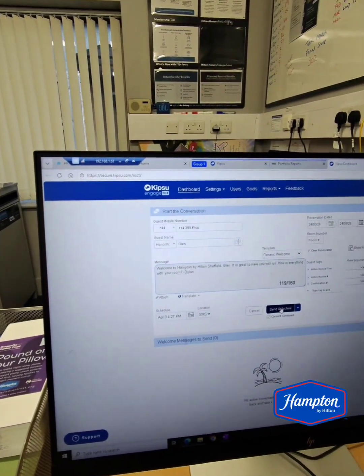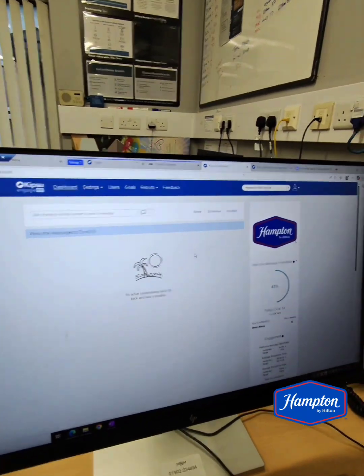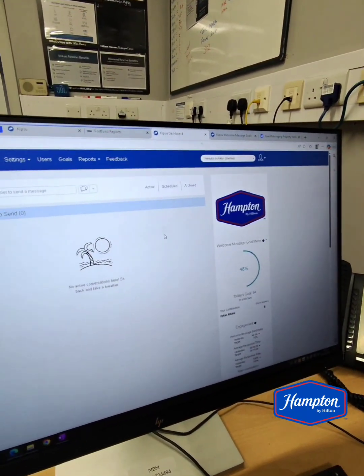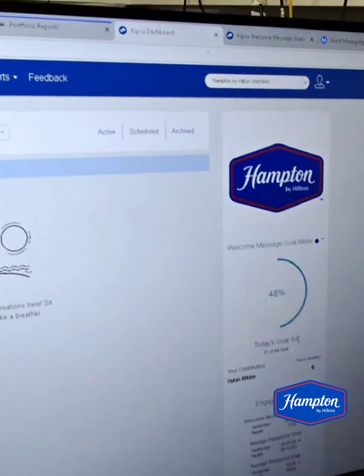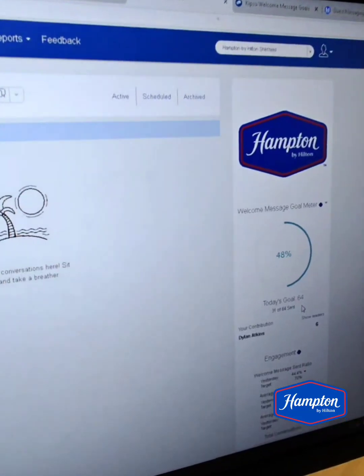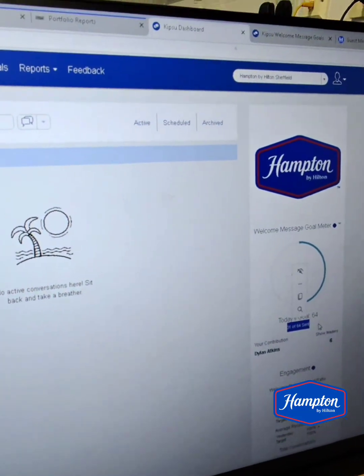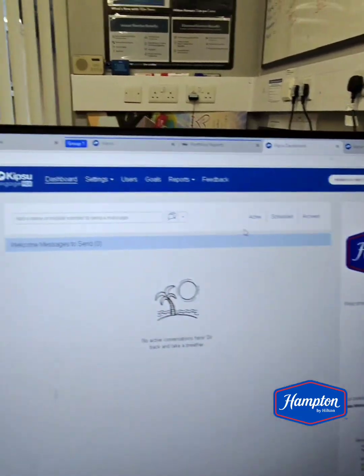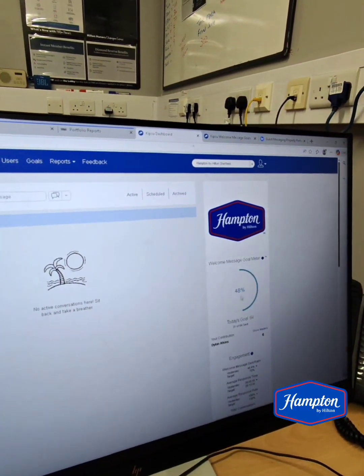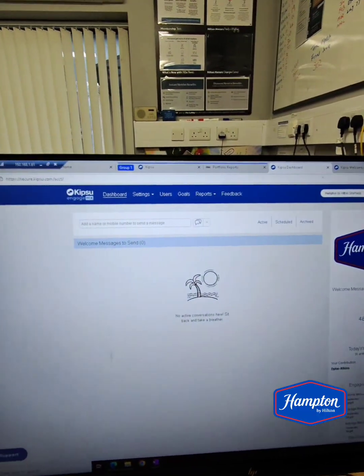Nice and simple. Now, if you're a front office manager or you're just an interested GSA, you might be interested to know, if you don't already, that there is a welcome message goal on the right-hand side that can actually be edited. So, for example, we are supposed to send 64 welcome messages today, and we've done half. We're about halfway through the arrivals, so that is all good at the moment. And the percentage score is just above it. So we sent 31, and that's 48%, so just under half.